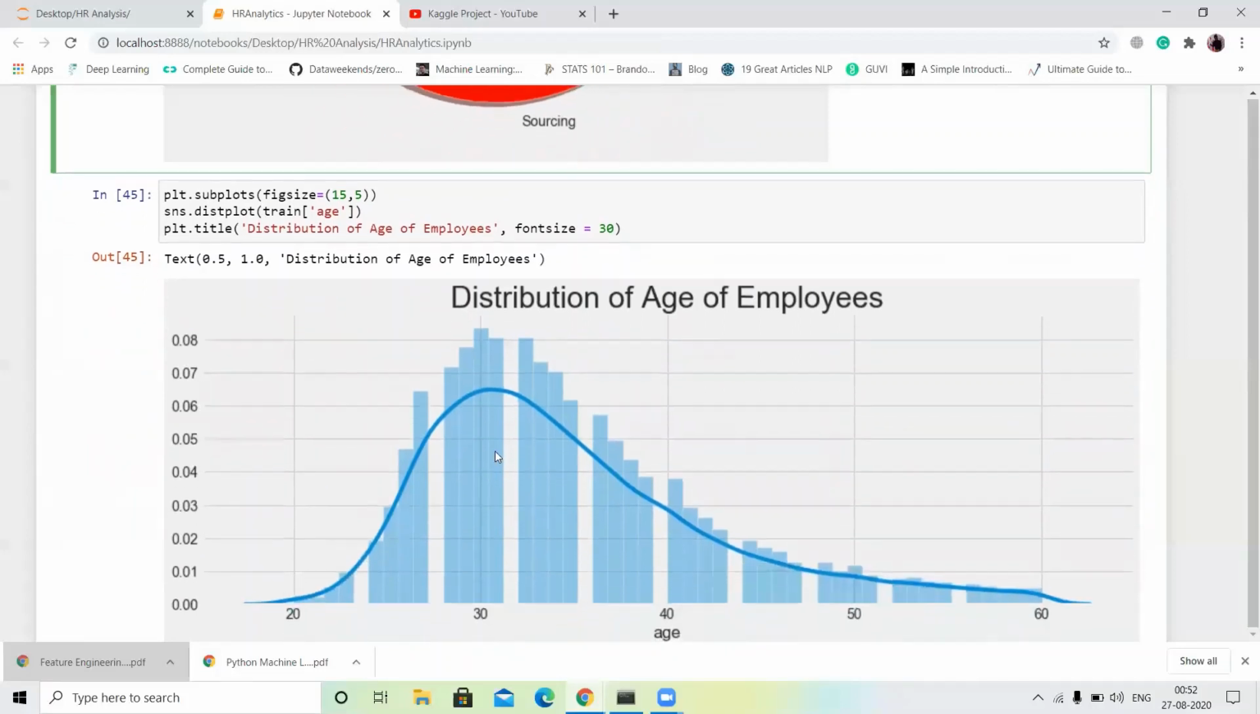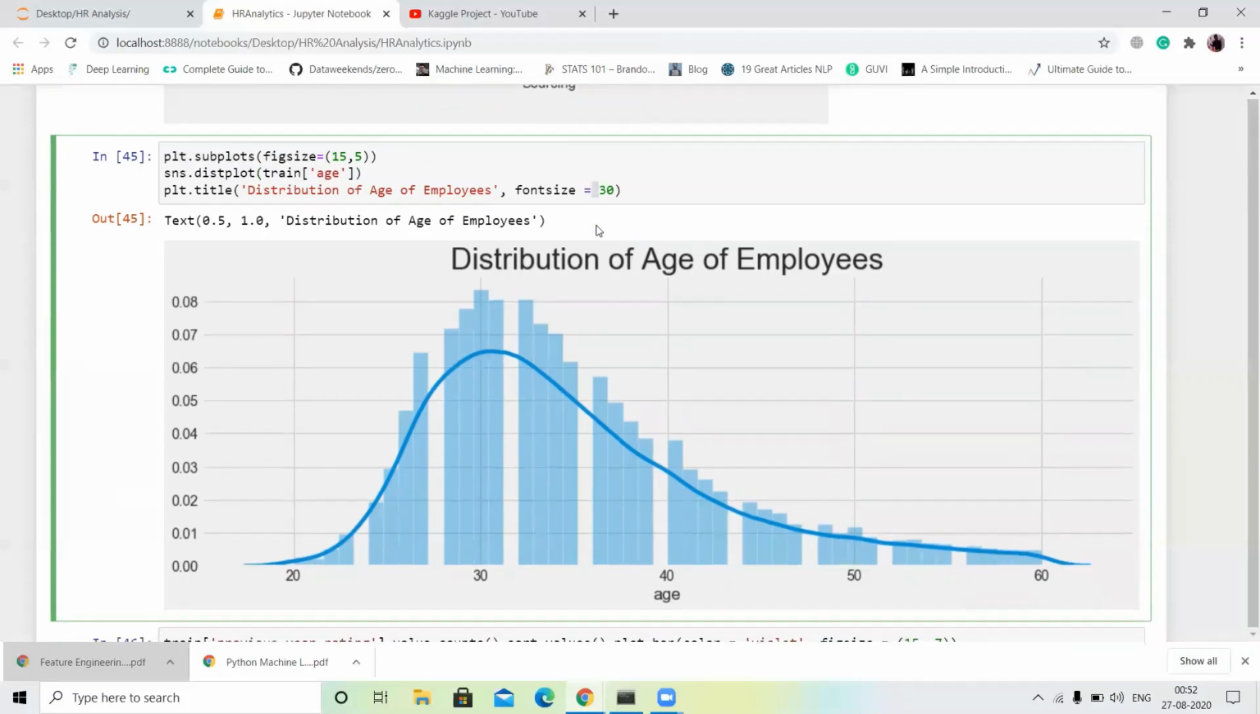Okay, next we have plotted this plot. First of all I call plt.subplot, and I define the figure size. Next I use sns.displot on the train age column, and I define the distribution of the age of the employees, with font size equal to 30. You can see that mostly candidates belong to approximately 25 to 35, and this is right skewed, guys.